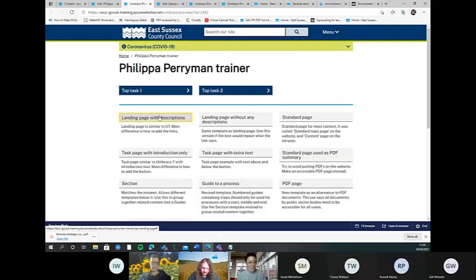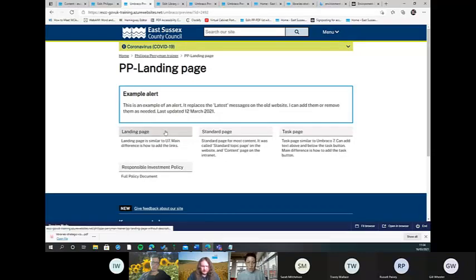Or you could have the landing page but without descriptions, in which case it's just going to be a series of buttons taking you to all your sub pages or pages that you are linking them to externally, for example. Going back then, you have a standard page.